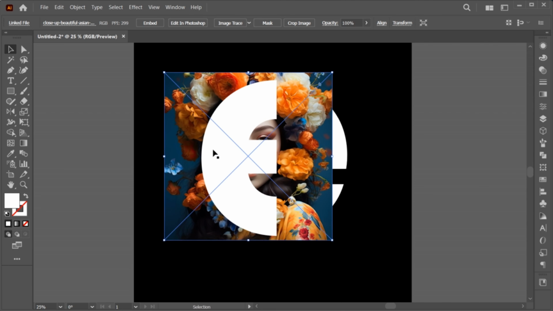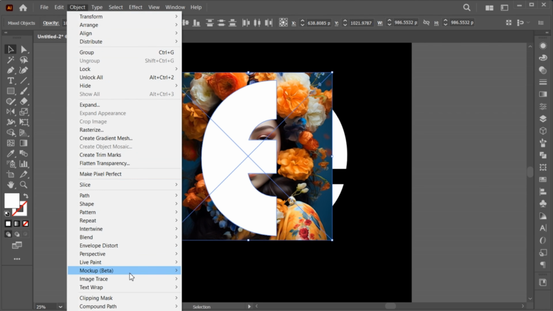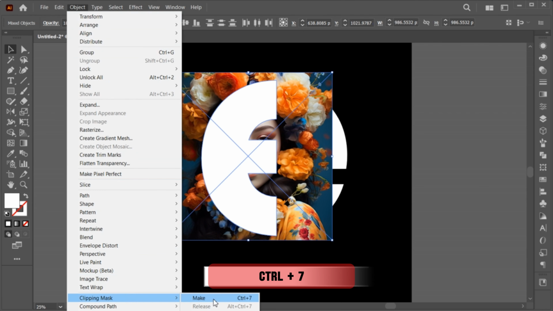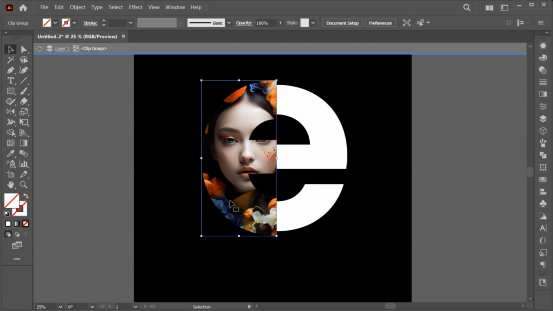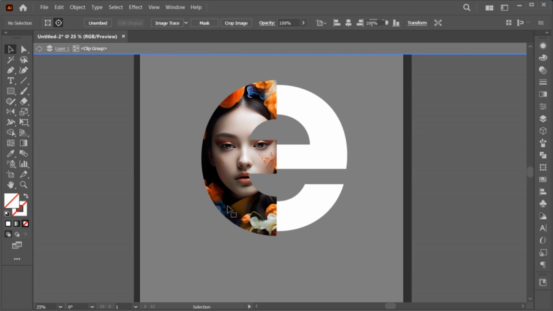Hold the Shift key and select both. Then go to the Object menu, Clipping Mask and Make or press Ctrl+7. Double-click on it to adjust its size.